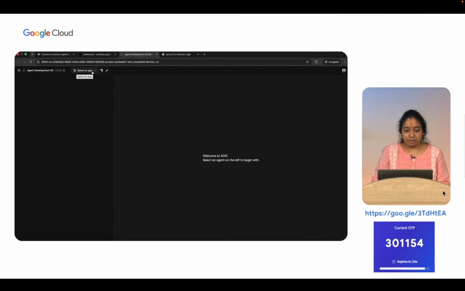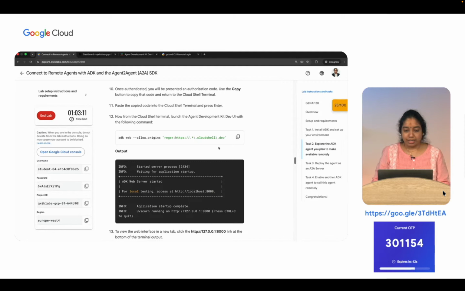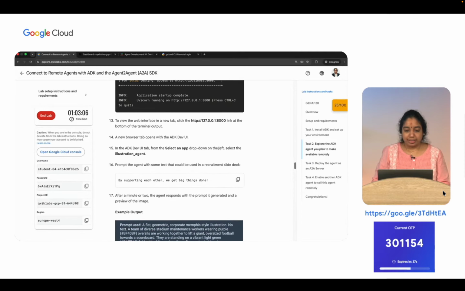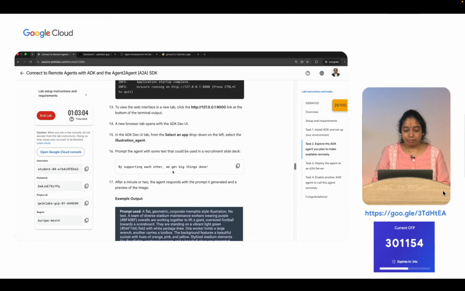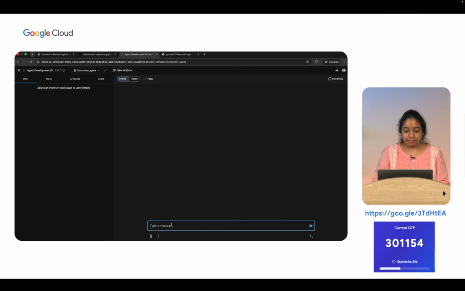Okay. Now let's select the app. So now what are we testing? You are testing the illustration agent. So let's click that. Okay. So now I have invoked. Now let's go back and see, okay, I have done this step as well. Now I need to test it, correct? So I need a prompt. There is an example prompt given. Let's copy that. Let's go back and paste. What are we saying? By supporting each other, we get big things done.